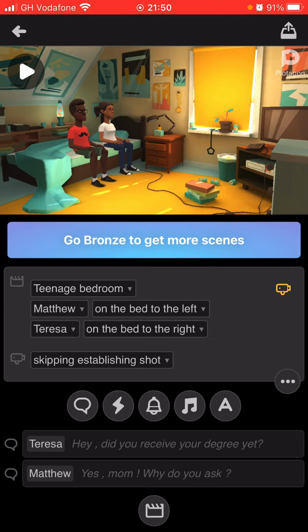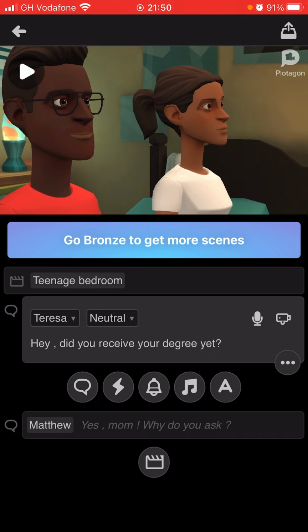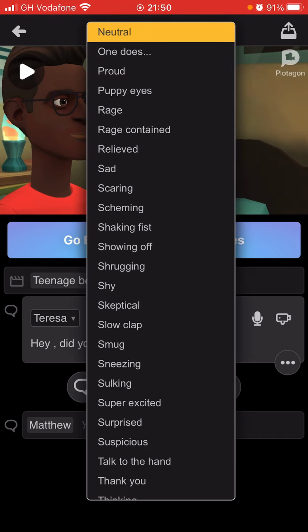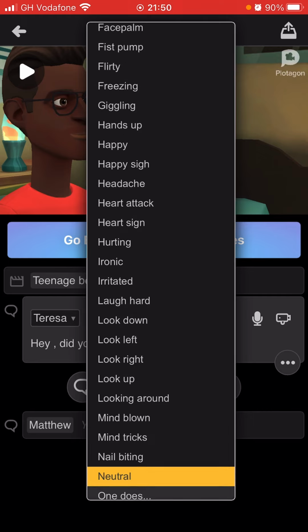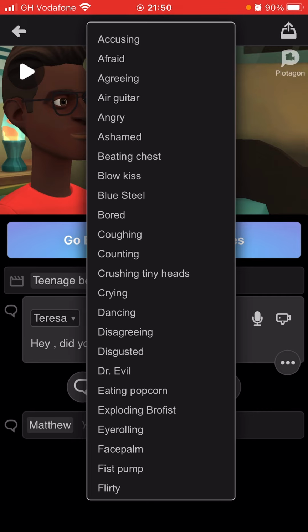So whenever you want a character to speak, there is something here. Let me click on Teresa here. You can see there is something here called neutral. Here we have a bunch of actions the character will be doing while speaking. The first one is neutral. Let me go through it and change it one after the other, so you can know.